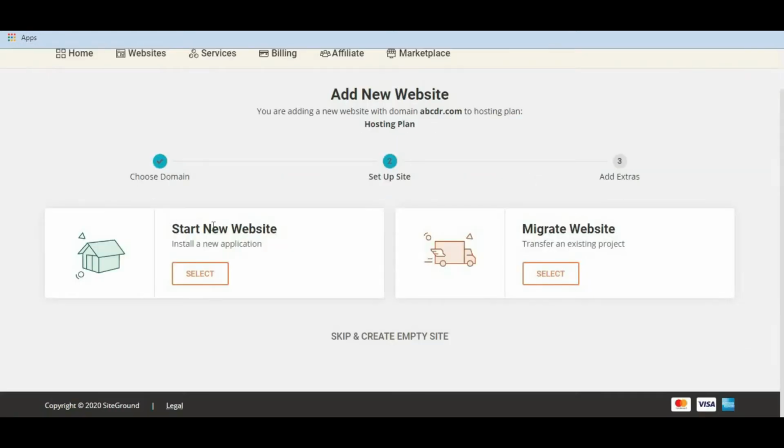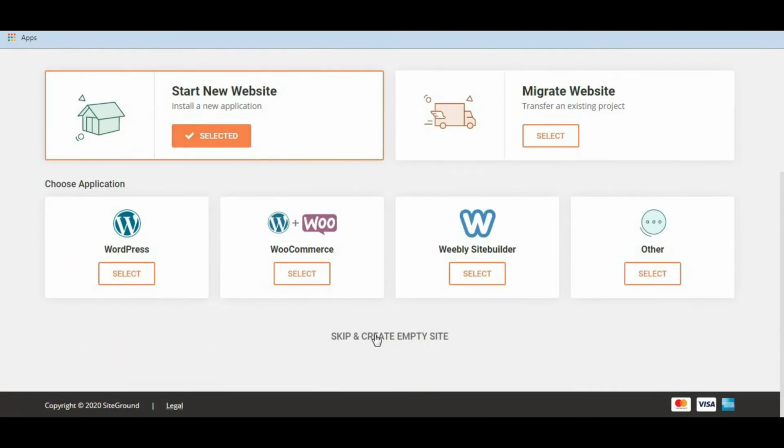So here it is, start new website and migrate a website. But I want to install a new WordPress, so I will select start new website. Here it is, select. So choose the application that you want to install. I want to install WordPress, so I will select WordPress.